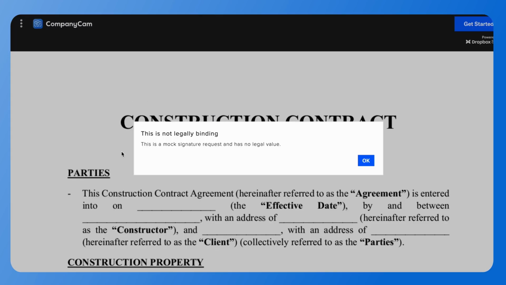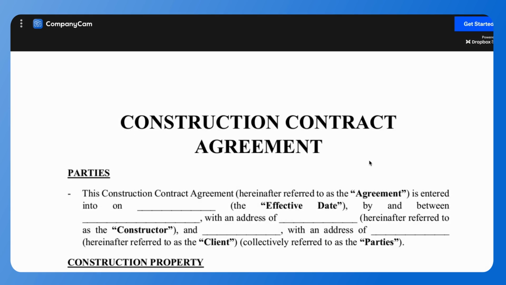Now, one thing to keep in mind is they will always receive this message first, indicating that this is not a legally binding document. So this is just indicating that it is not yet a legally binding document until after they sign and confirm that it is now legally binding. So I'm just going to click the OK button, and then they can go right to the upper right-hand corner and click that Get Started.